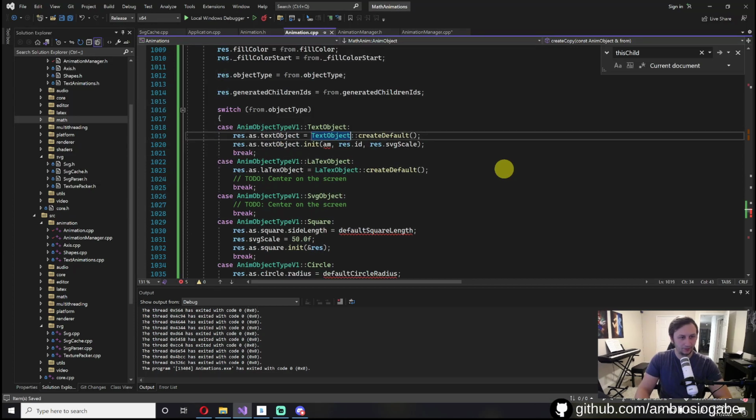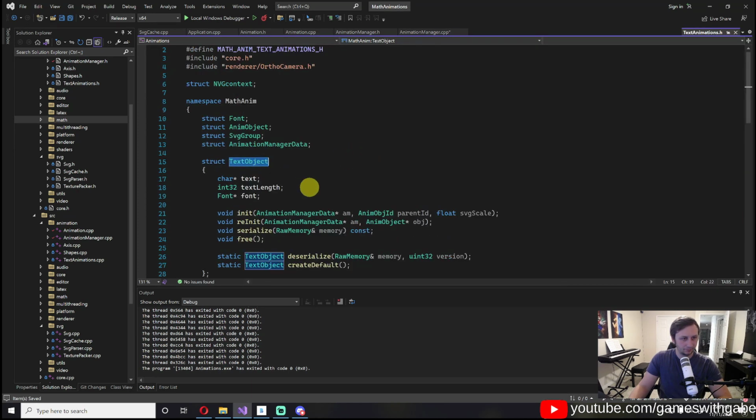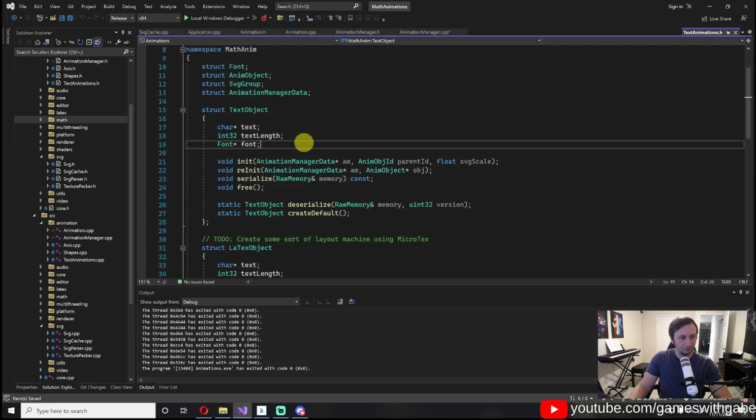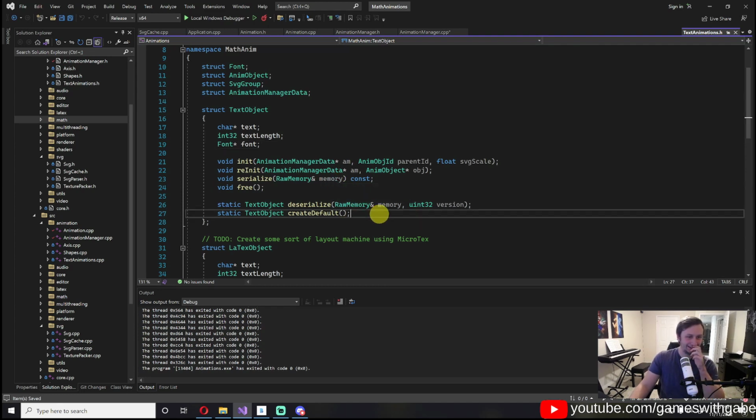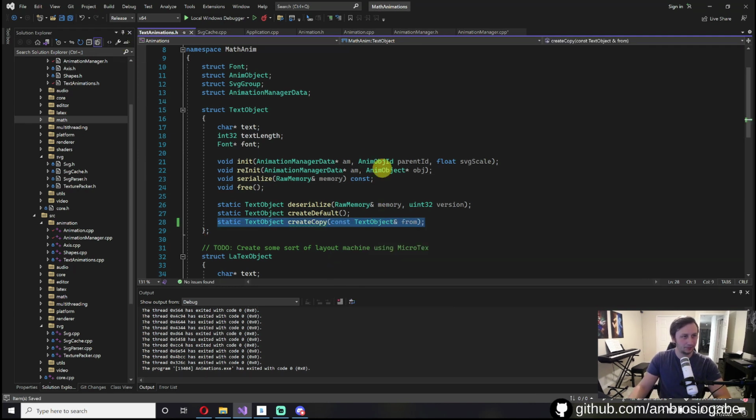So let's get rid of that. This would be... Maybe we can just do this. I don't know. Let's check it out real quick. No, we cannot. We actually have to copy that. Okay, so let's make some copy functions. Create copy, and this will take in that guy. Cool, so let's do that.